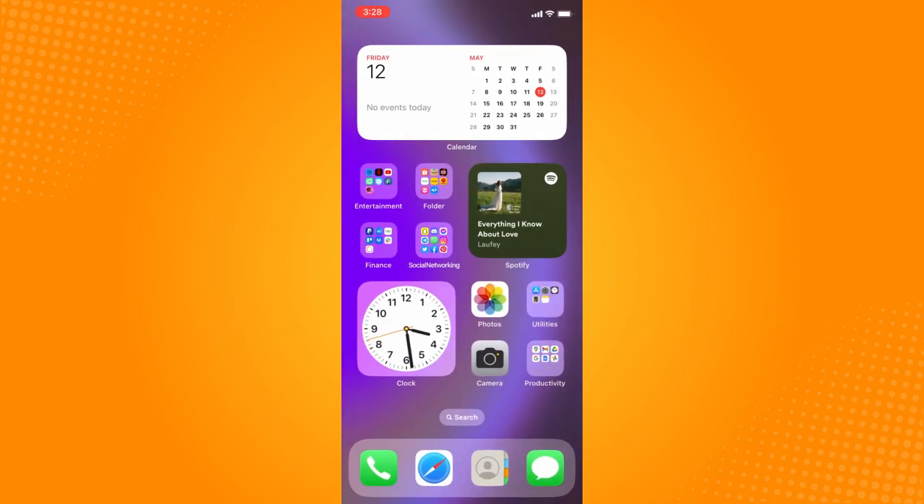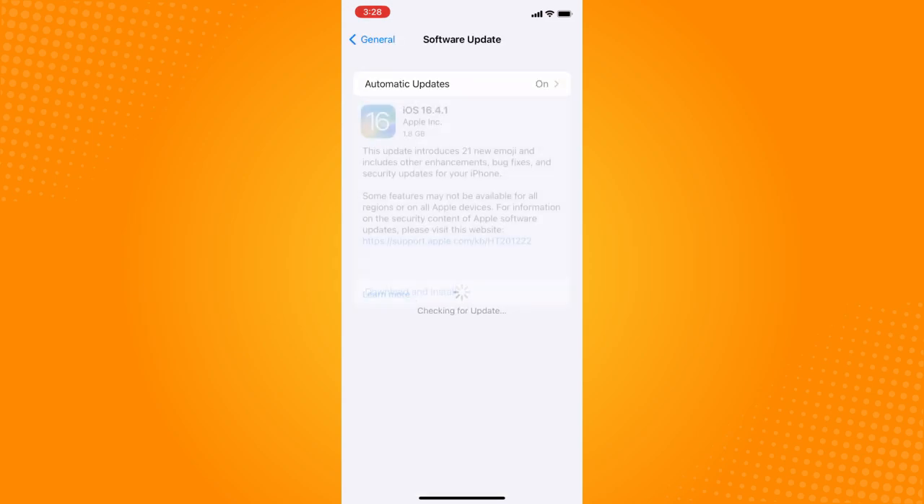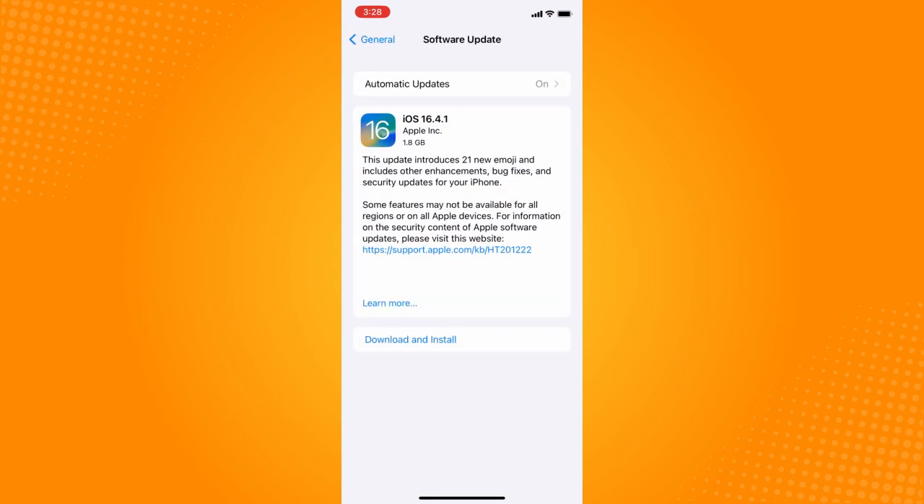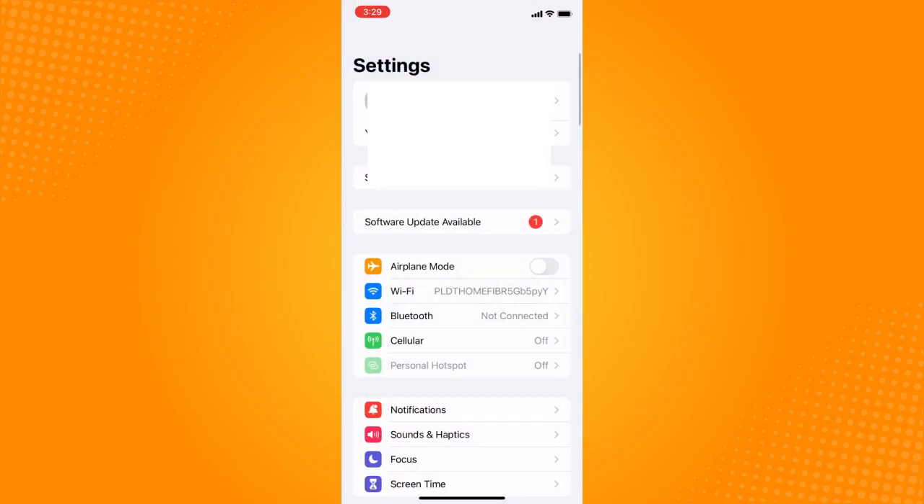Then what you want to do here is to, of course, check your settings, then tap on the software update available here. And then make sure that you have downloaded the recent iOS 16, install everything, and then try to call again.